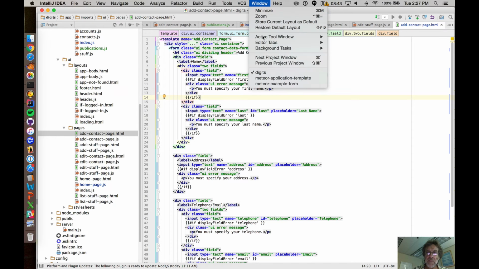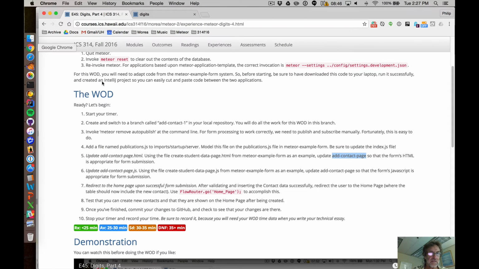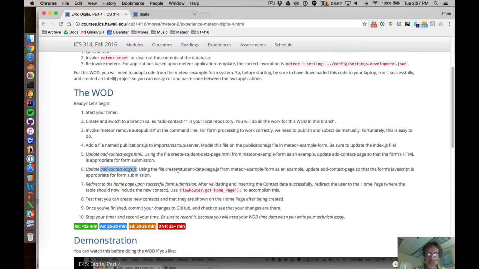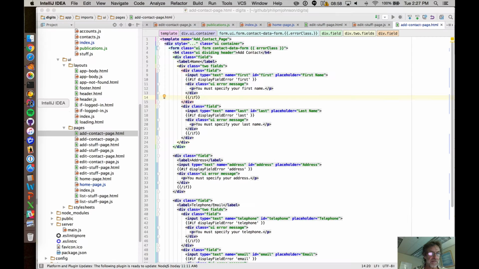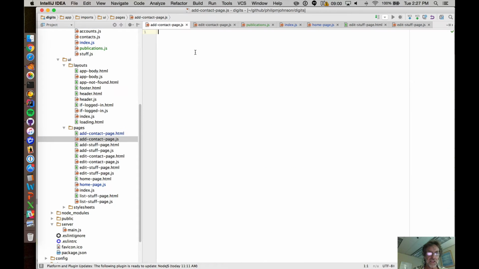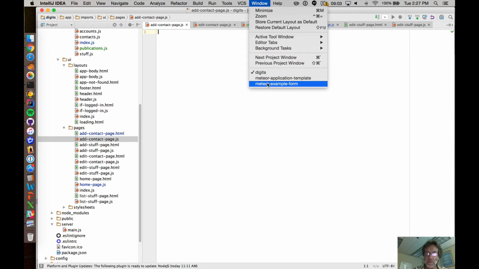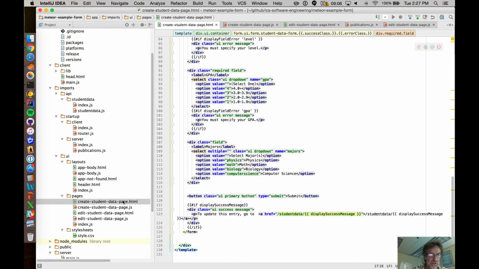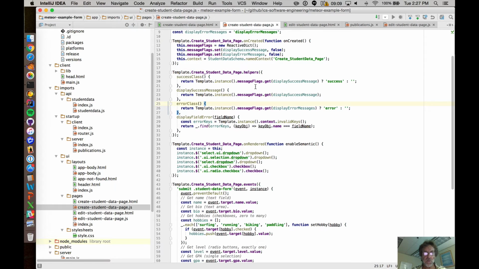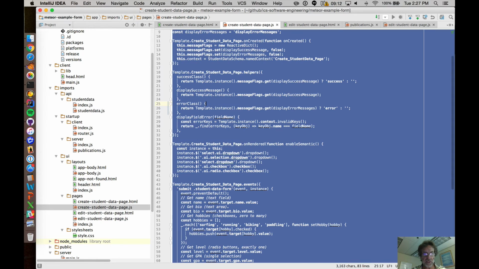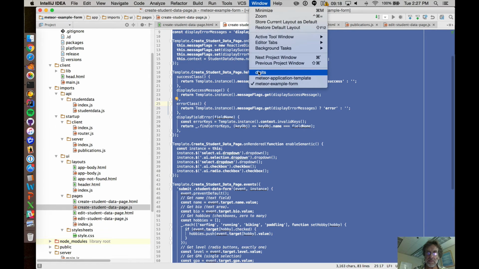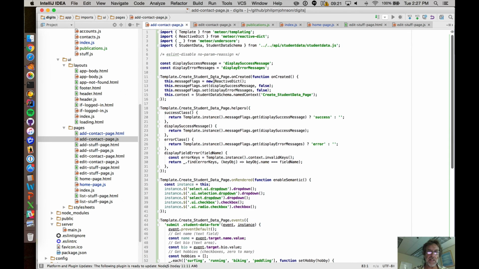And then, let's see. So now we've got to change our JavaScript, okay, to provide the helpers and events and so forth. And we're going to use the example form as the template for that. So now let's go to add contact page.js, and we see we have Zippo in there. If we go to create student data page.js, what I think we'll do here is I'm just going to copy this whole thing and paste it into digits, and then we'll go through it line by line and just fix it up for our current purposes.